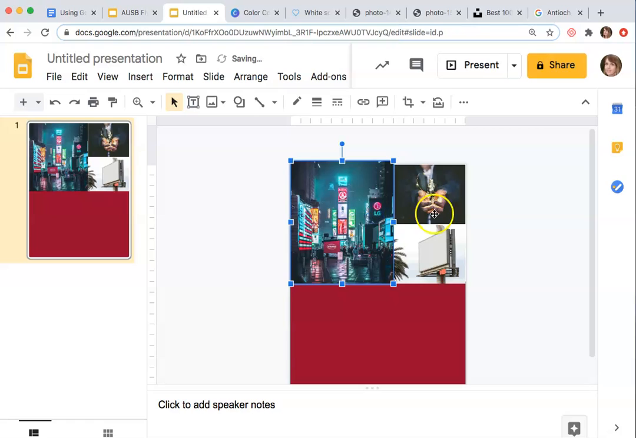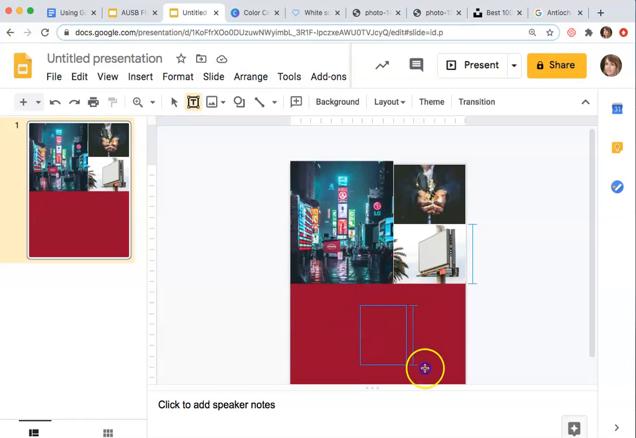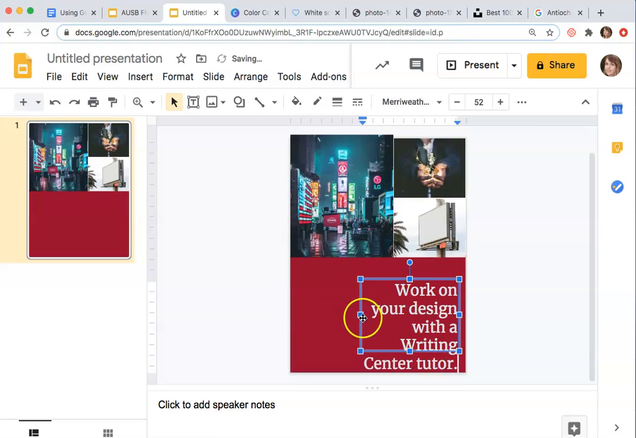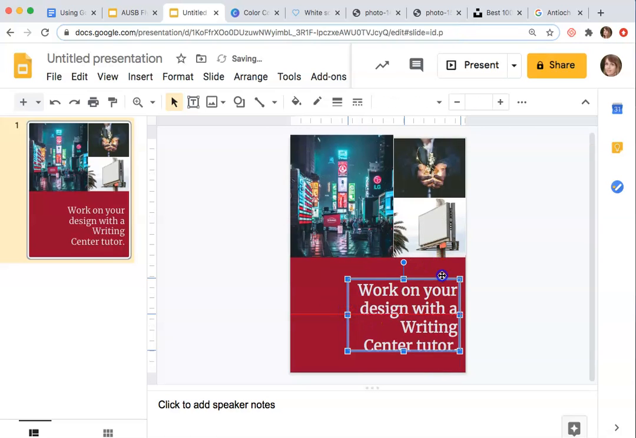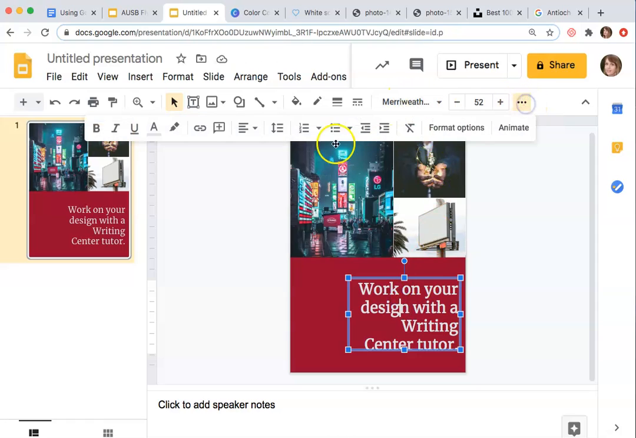I might want to also add some text to my flyer. So to do that, you can go Insert and Text Box. So let's say I'm making this flyer to advertise the Writing Center. I can go ahead and put a little bit of promotional information here. And you can adjust your font and color up here. Font and more options. If you don't see it, you're going to have where you can change your color.